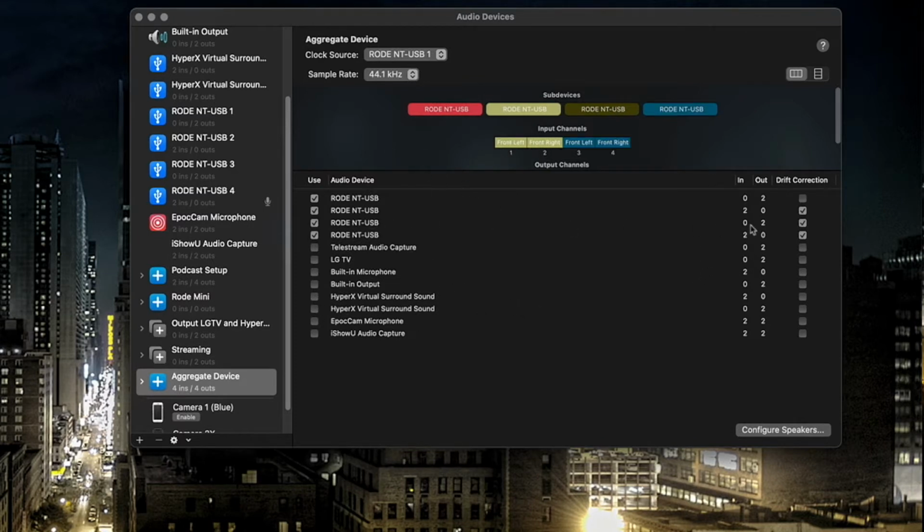Okay, and as you can see over here, there's something called drift correction. This just keeps your mics synced up. You can go ahead and check this extra one. You don't really need to, but I do it anyway.